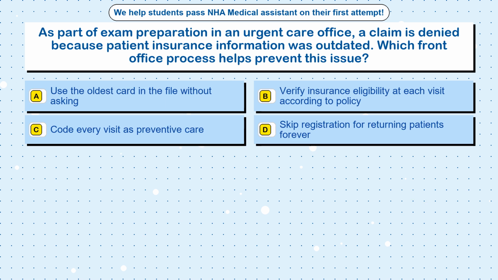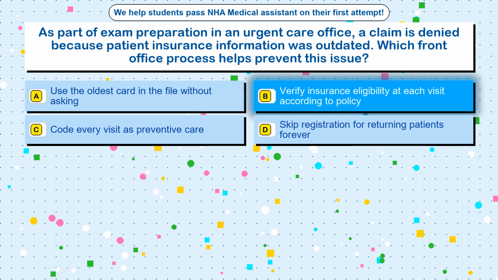Question 84. As part of exam preparation in an urgent care office, a claim is denied because patient insurance information was outdated. Which front office process helps prevent this issue? Option A, use the oldest card in the file without asking. Option B, verify insurance eligibility at each visit according to policy. Option C, code every visit as preventive care. Option D, skip registration for returning patients forever. The correct answer is option B, verify insurance eligibility at each visit according to policy.